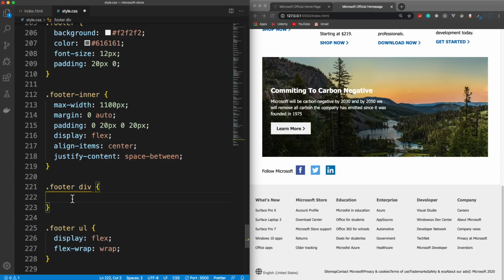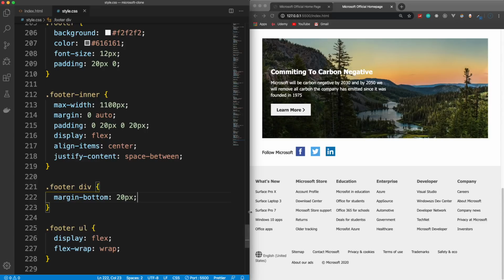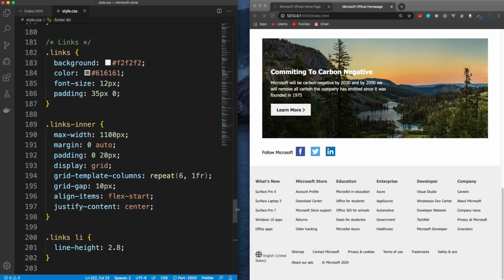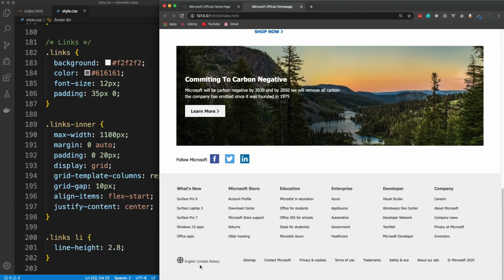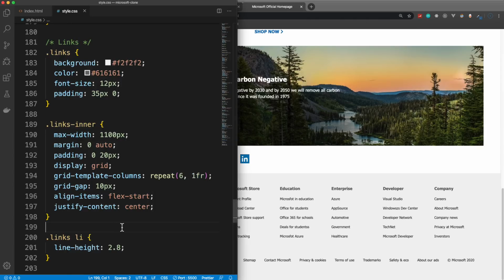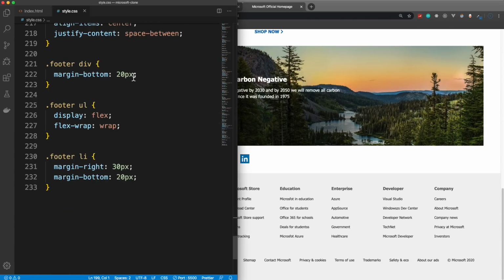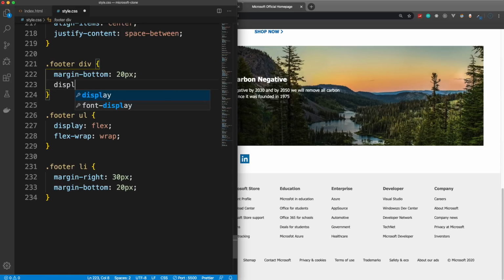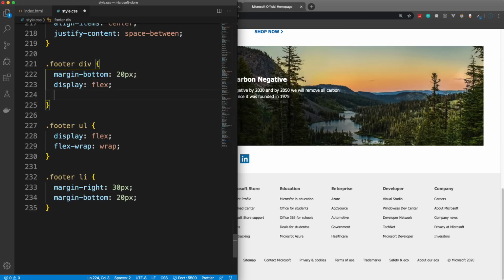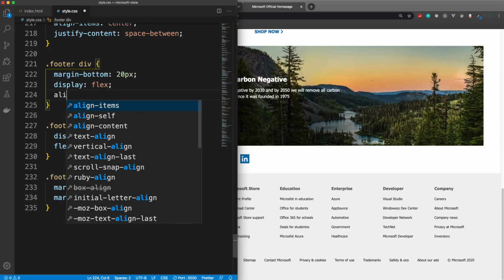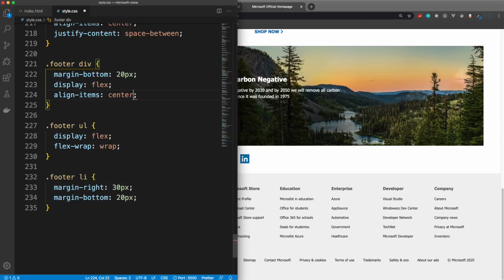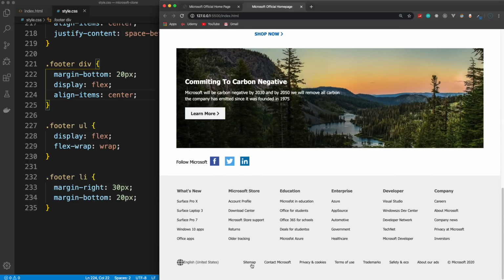And notice, actually, let me just do this first. So I'll save. Now I'm just going to stretch this out. Just show you something. So notice that this is not aligned with this. It's pushed down more. To fix that, I'm going to set that div right here, the footer div, to display flex, and then also just set align items center, which will put it right in the center along with the rest of these.